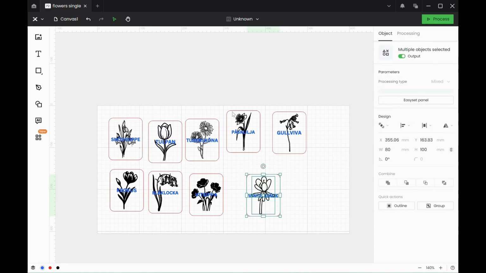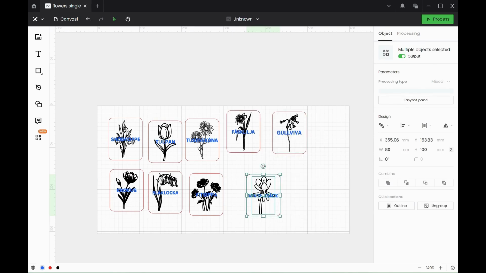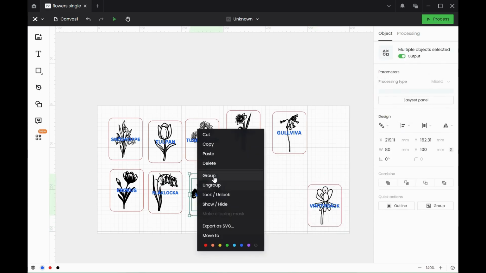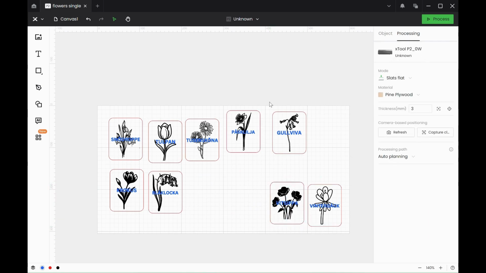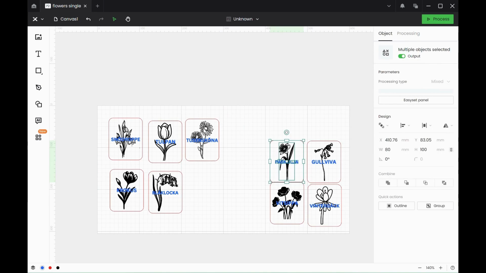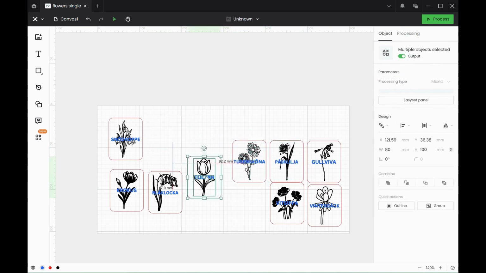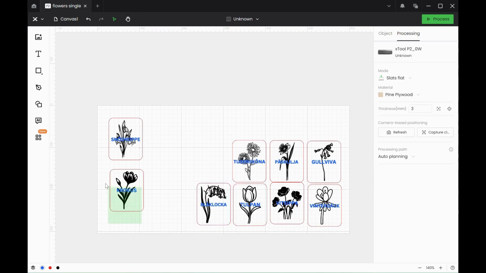So now you can see that they're placed a little bit randomly on the board. What we could do is group like this and move them so that they're evenly spaced on the board. Otherwise you can just highlight the three of them. But sometimes you don't want to make mistakes, so it's easier to group so you don't lose any pieces along the way, especially when making things that are large on the laser bed.